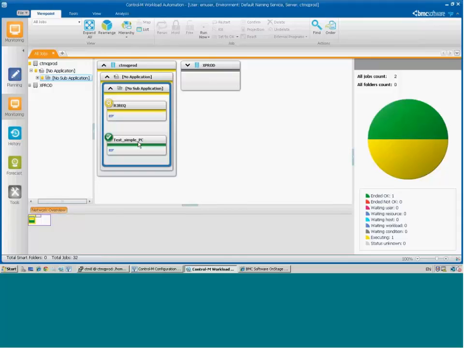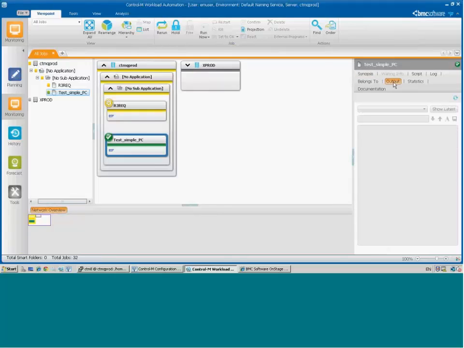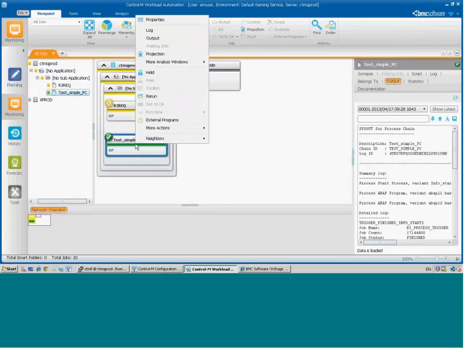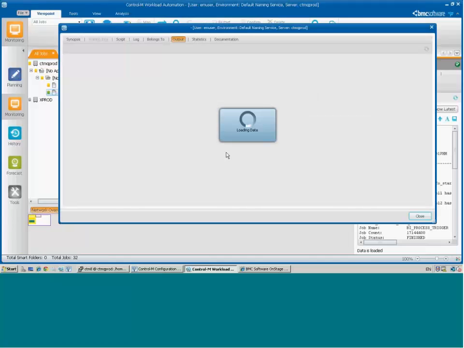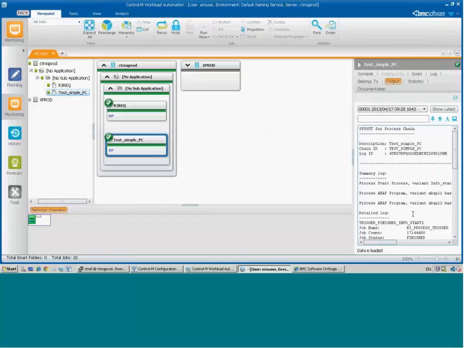Here's our process chain. If we click on that, we can just go straight over here and look at the output in this window, or if you need to, you can right-click and just select output that way. So here we see this is the output that's coming back. This is the log coming back from SAP, formatted very similar to what you see in SAP as well.